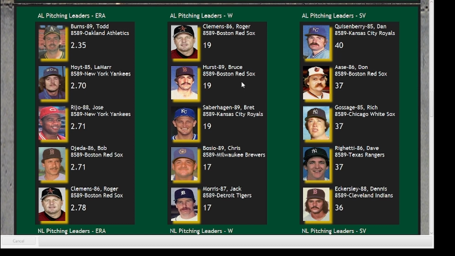So not only, I know I mentioned Clemens, Tudor, Ojeda, we also have Bruce Hurst. So that is a pretty stout pitching rotation. I've got Chris Bosio here for the Brewers. What else? Jack Morris. And then saves, I would expect Dan Quisenberry for those Royals. Don Aase, Rich Gossage pops up here with 37 for the White Sox. Dave Righetti for the Rangers with 37. Dennis Eckersley, 36 saves for the Indians.